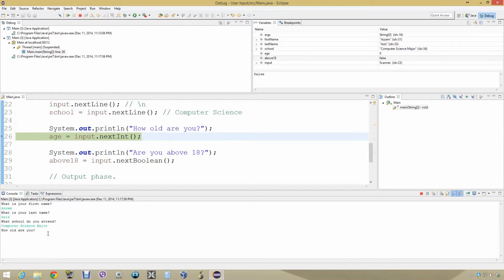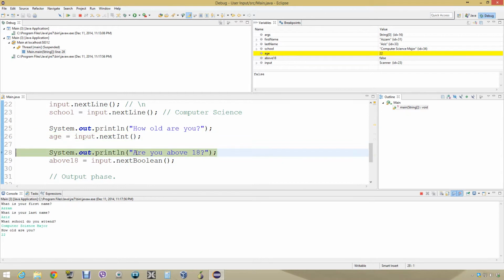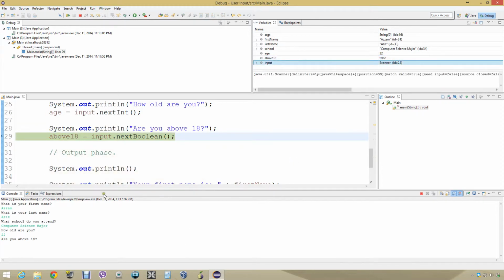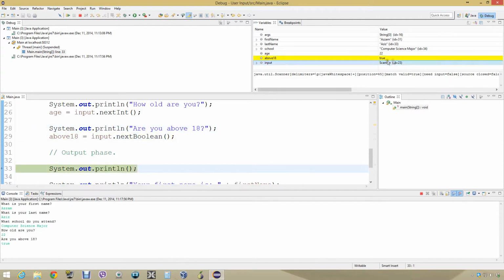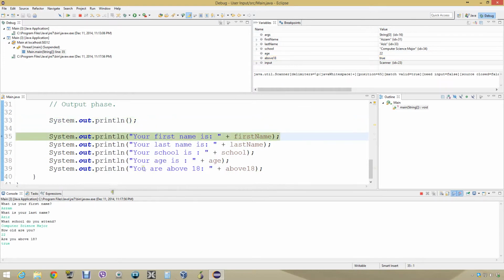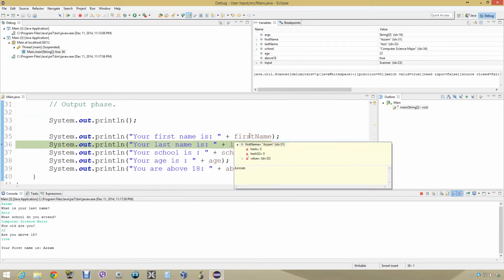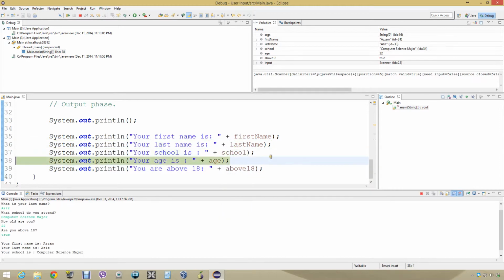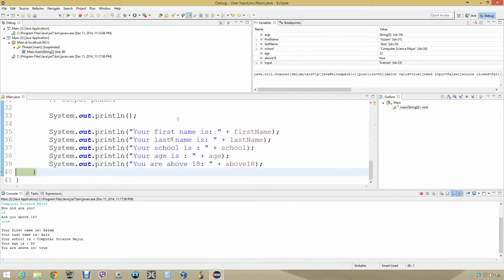Then we're gonna get the age, which is 22, and F6, and now it gets it and puts it in there. Now we step over it. The above 18 is actually saying false right now, so we're gonna say true to it, and it's gonna accept that and say true here, and then it's gonna print line and then print the first one. If you step over this, you'll see that the variable inside it is Azam, the last name is Aziz, the school name is computer science major, the age is 22, the above 18 is true, and it's just going to display them one by one like that, and then go over it.